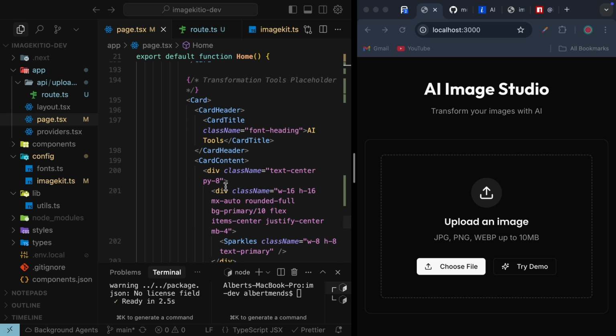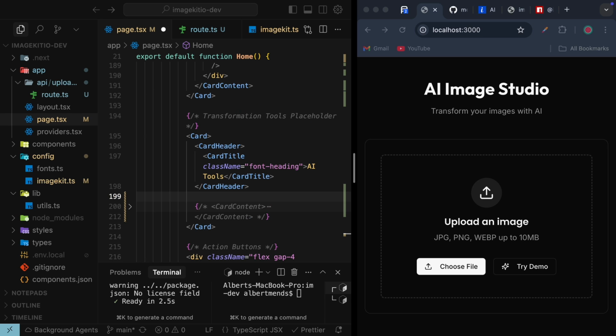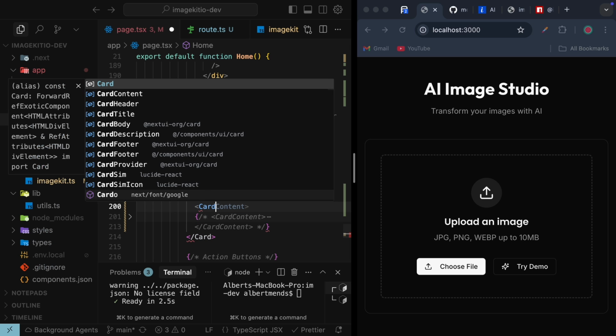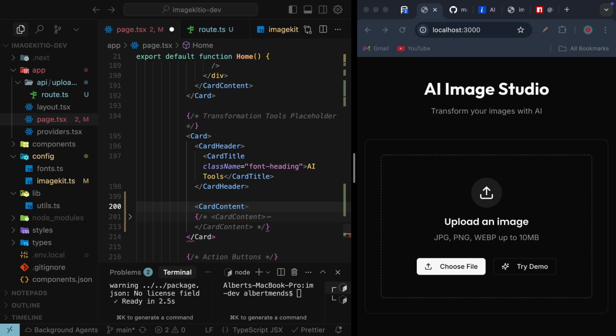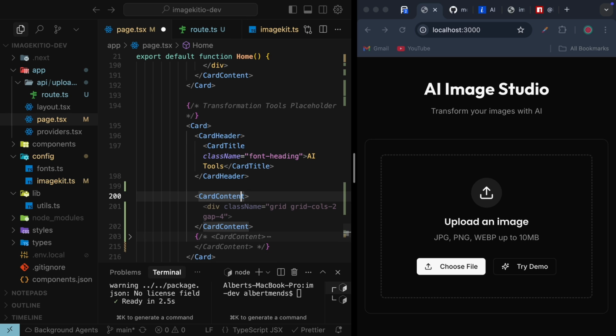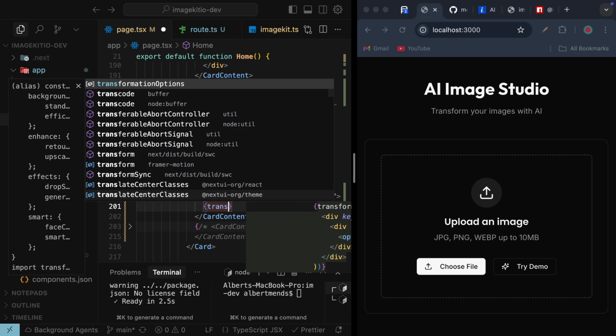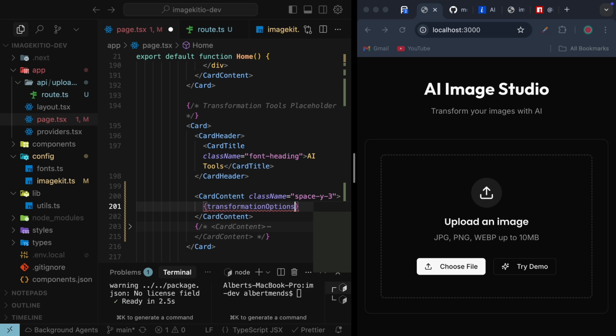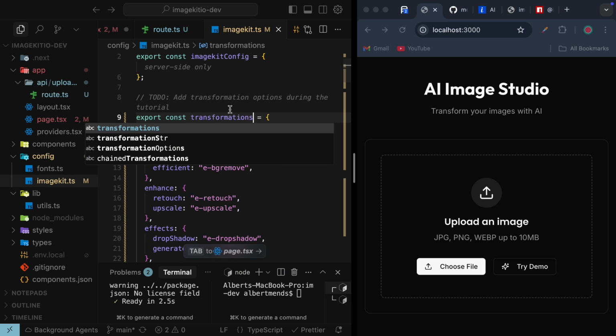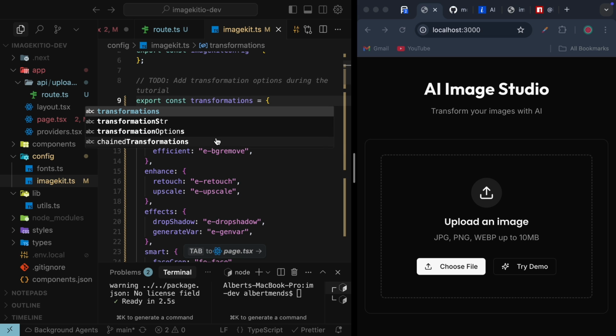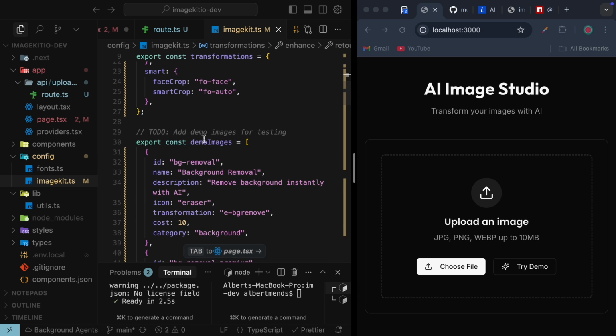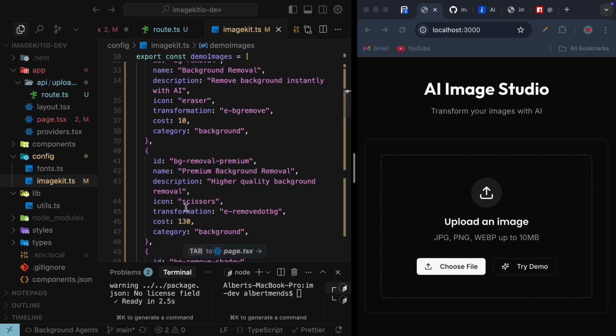Let's collapse the card content and create a new one for the AI transformation tools. Inside the card component, we'll loop through the transformation options. We create a card content with a class for vertical spacing of 3 and render the transformation options. Back in the Imagekit file, we made a mistake with the demo images variable. Let's rename it to transformation options.